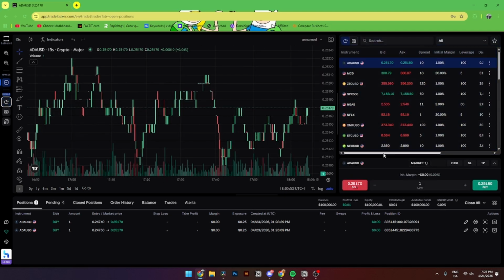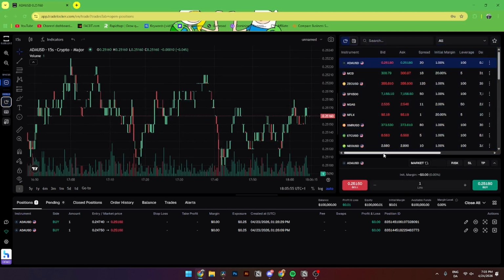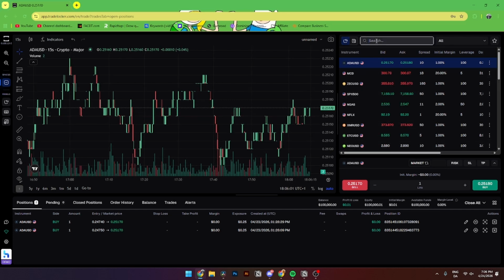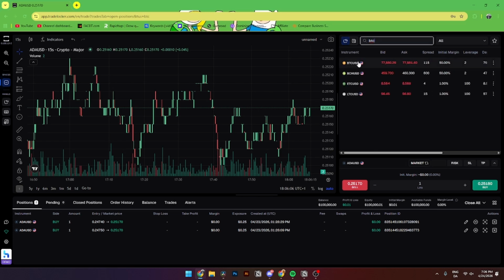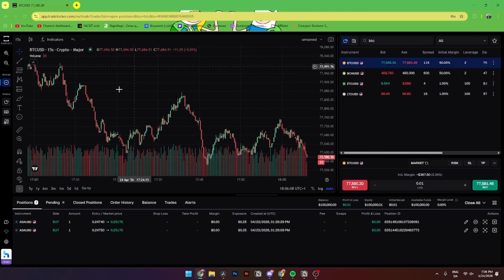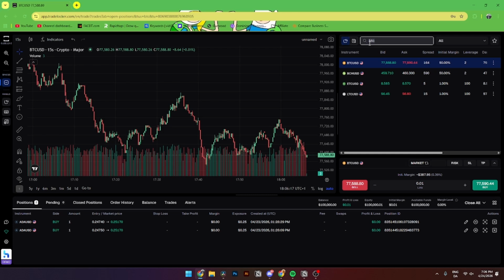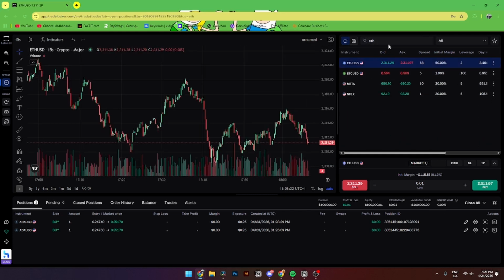Now from here you'll need to select a cryptocurrency that you want to purchase or trade, and you can do that by going up to the search bar up here and then just typing in the cryptocurrency that you want to trade. So let's say I want Bitcoin to USD, I can click right here, and then you'll see over here in the chart that it will be updating to the BTC USD crypto major. You can also click up here again and click Ethereum USD like here, and you can just select which crypto you want to purchase.